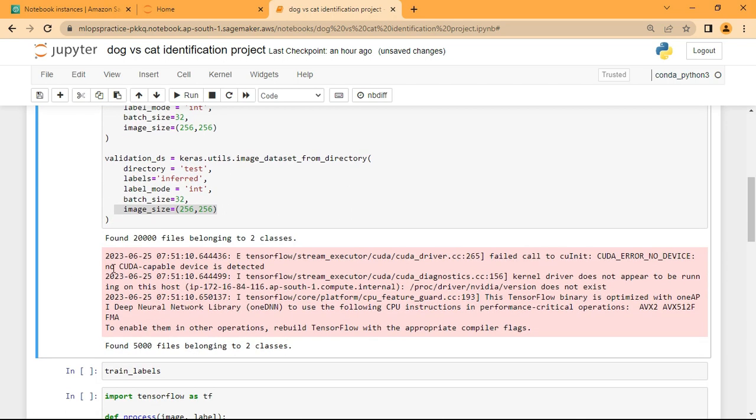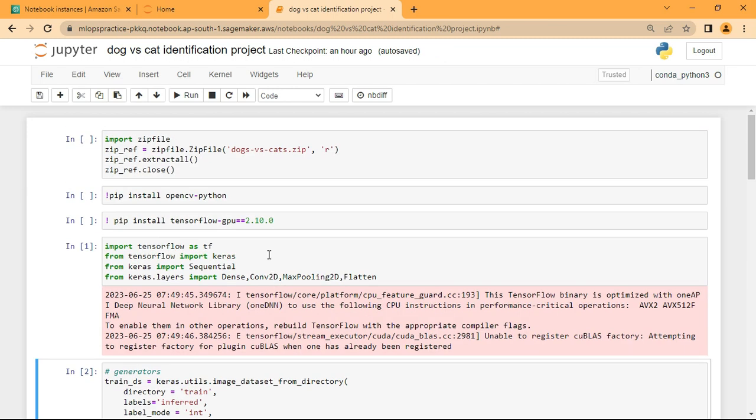This will give you some information like this. It found 20,000 files belonging to two classes, which is nothing but dog and cat. 10,000 dog images and 10,000 cat images for training, and 5,000 cat images and 5,000 dog images for testing. So totally 25,000 dog images and 25,000 cat images are here. You can extract it and see it.